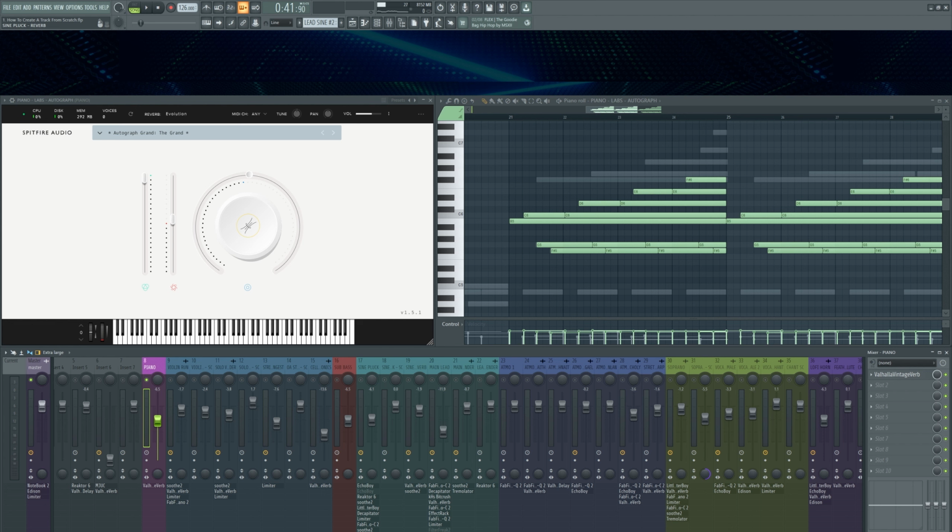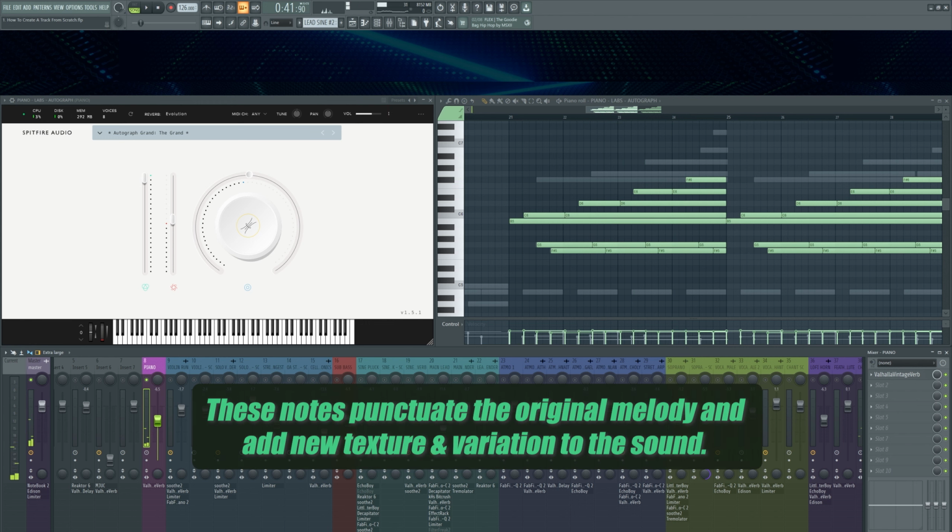Underneath this sound melody, we have a piano melody playing in the more built-up sections. These notes punctuate the original melody and add new texture and variation to the sound.